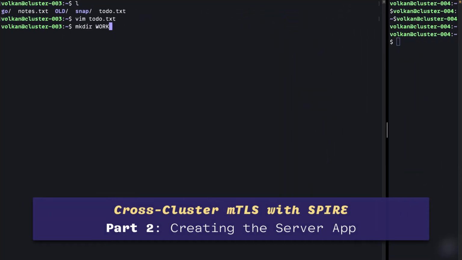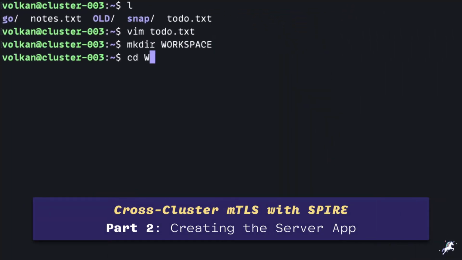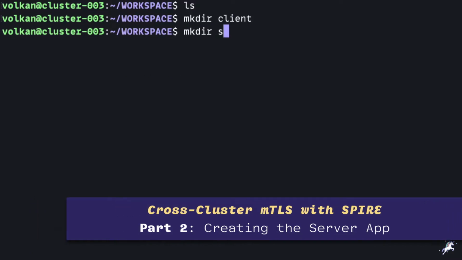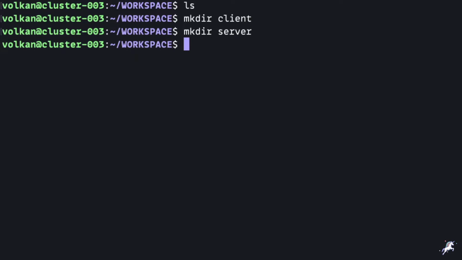I'll start by creating a workspace folder and then cd into that folder. So we need a client and a server application. So let's create two folders, one for client and one for server. Let's start with the server.